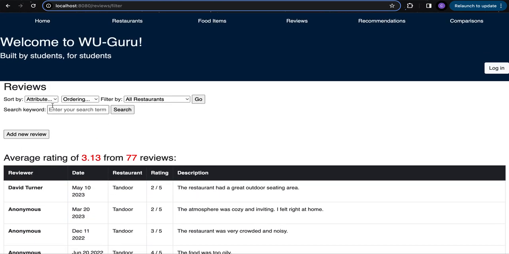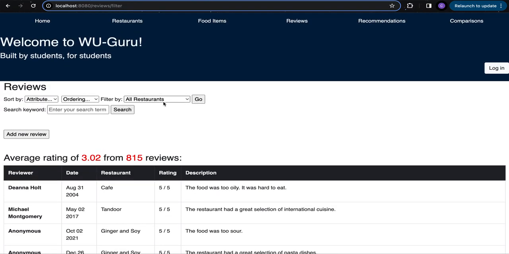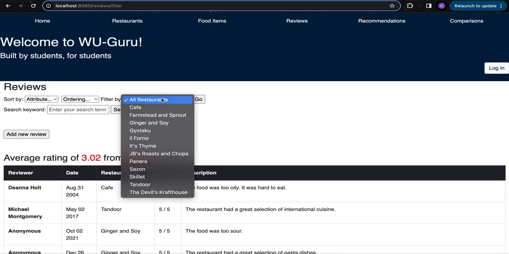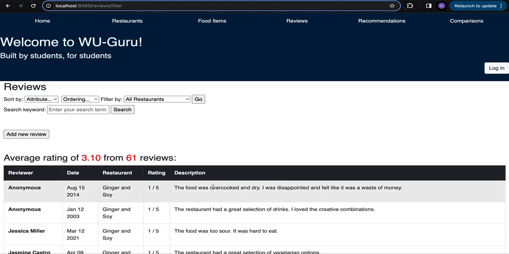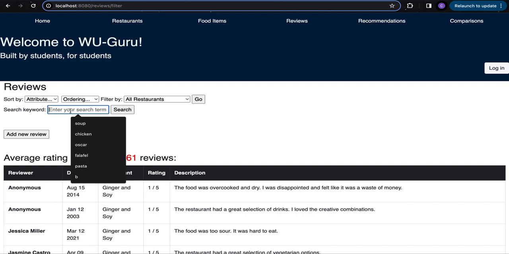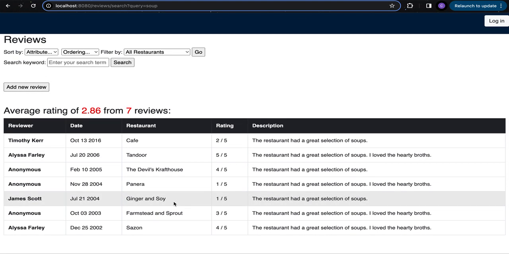Or if I wanted to just sort reviews for all restaurants by rating from highest to lowest, I can also do that. Or if I wanted to do both and get all the reviews for ginger and soy sorted by rating from lowest to highest, I can do that too. In addition to filtering and sorting, you can also search reviews by keyword. So for example, if I wanted to see all the reviews that mentioned soup, I can do that.